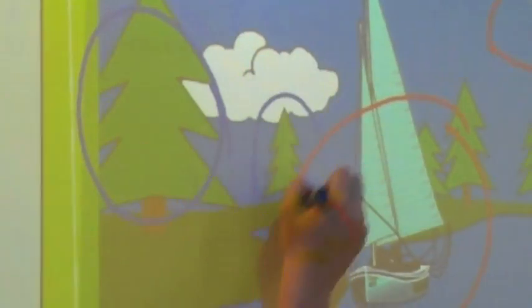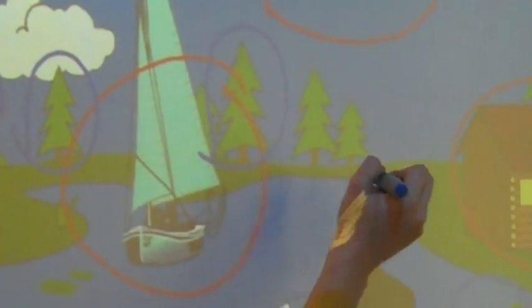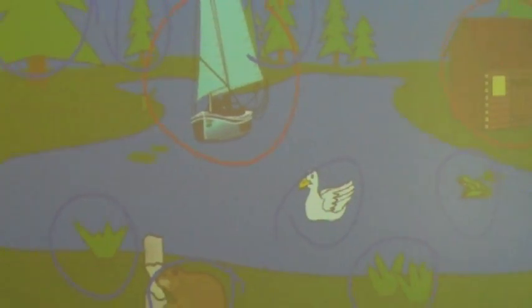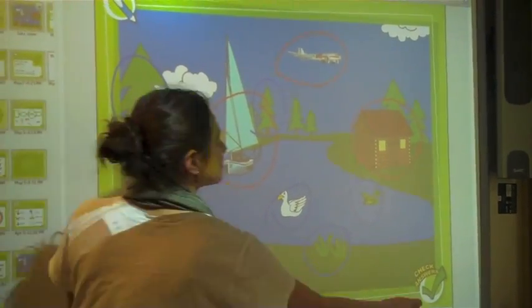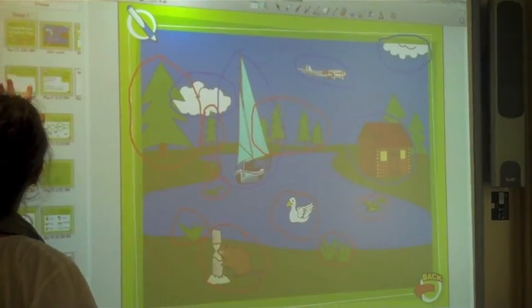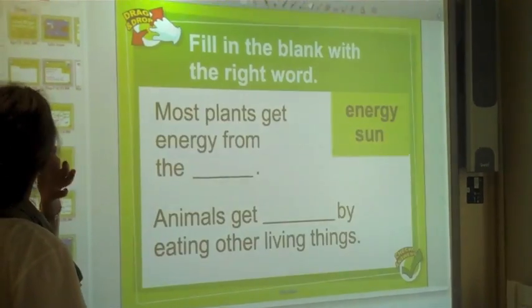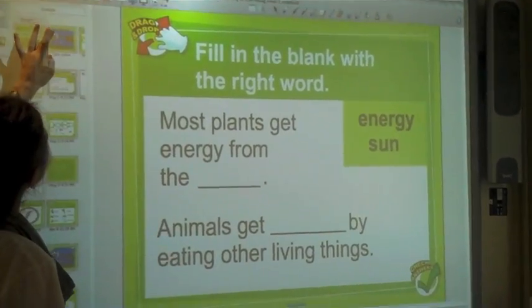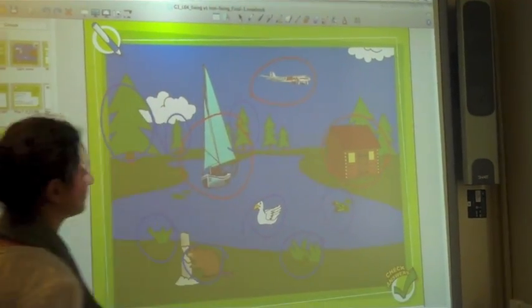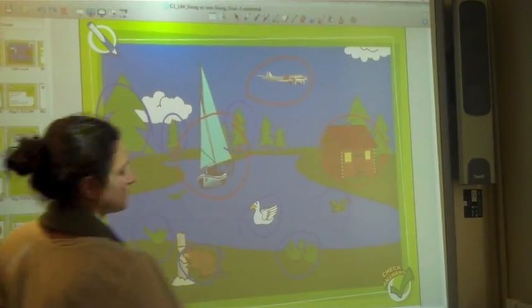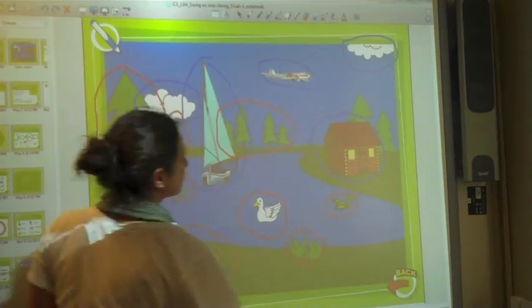See, showing here, Smartboard can be used to enhance your lessons. Also, the trees are living, and I circled the plant. Those are all living things. Next, we're going to check our answers, and they show us what's right. Now we're going to fill in the blank. Checking our answers. Awesome.